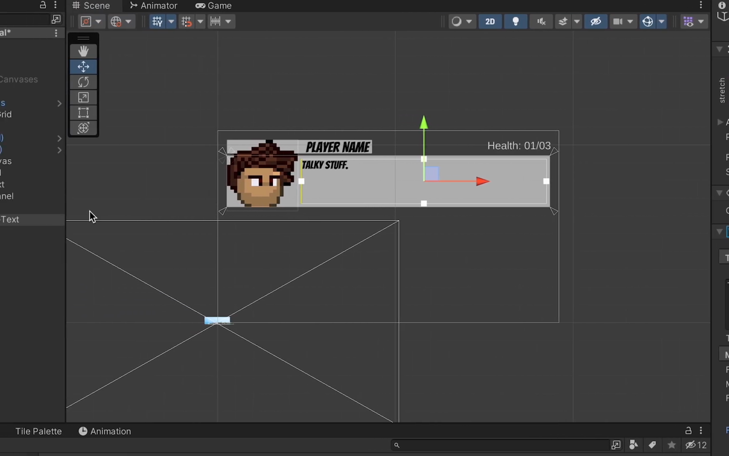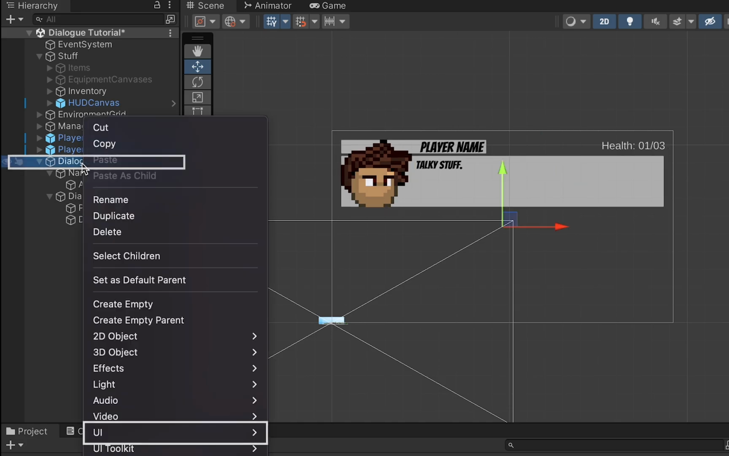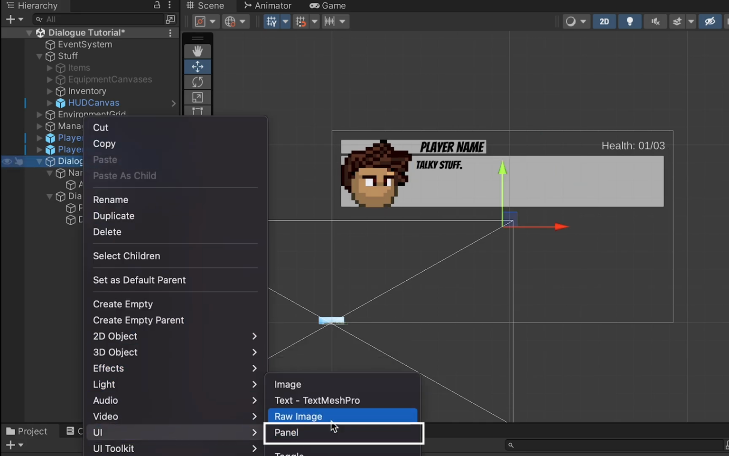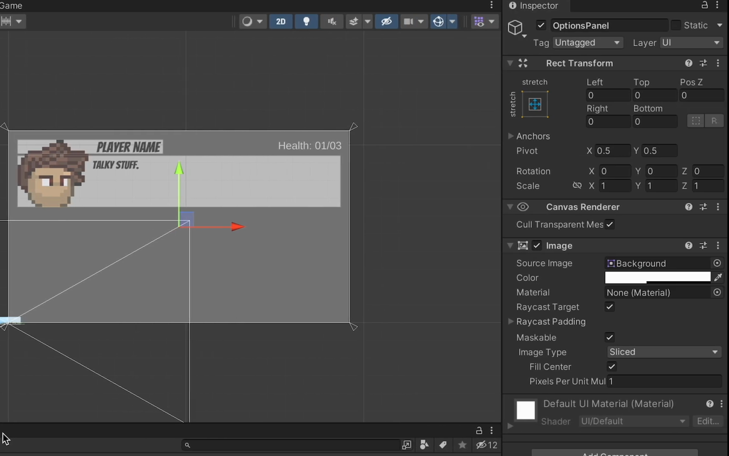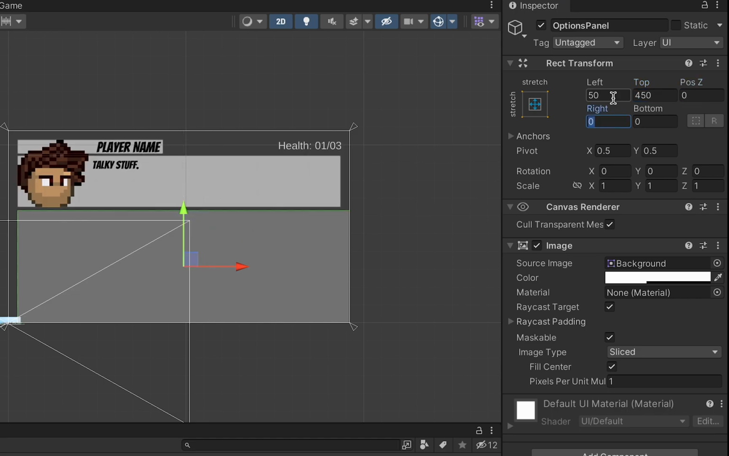All right, with that done, we're ready to start our final panel. So I'll right click on the UI canvas, go to UI, and we're gonna add one more panel. This one is going to be our options panel. This will be where we display our buttons with options whenever a text branch comes up. And for numbers this time, I'm just gonna go with 50 by 450. And then we'll also go 50 by 400.